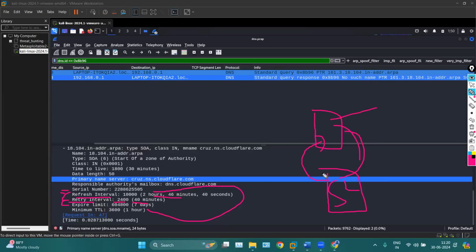So in this particular time, 40 minutes, the secondary server will keep on checking if there is any change in the primary server or not. If not, the secondary server will update, just refresh. Then this is the expire limit, which is 7 days for the secondary server. And then we have this minimum TTL, which is 1 hour.